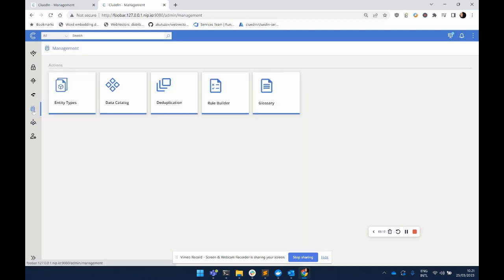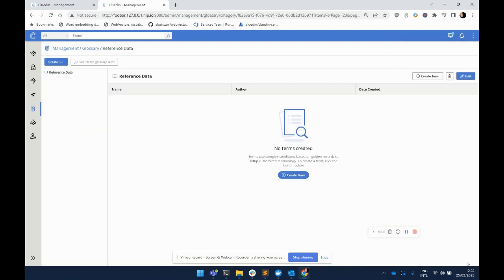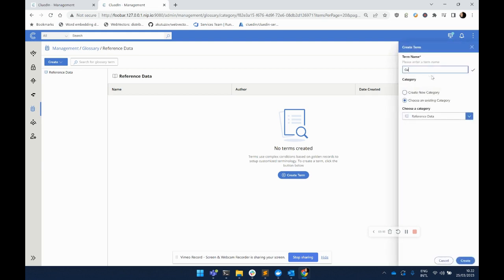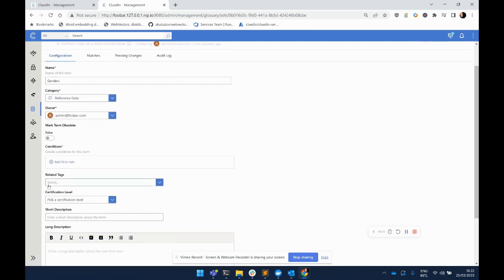Let's just duplicate our tabs here, because we can actually use CluedIn's glossary for this. This is a really nice way to manage all of your lookup fields. We're going to create a category called reference data. And this is where we can store all our lookup values, things like currencies, country codes, country names, you name it, classic reference data, including the genders. We're going to create a term called genders, and we can describe it, we can rate it, we can endorse it. As we edit it, we can even give tags and certification levels of the data here.